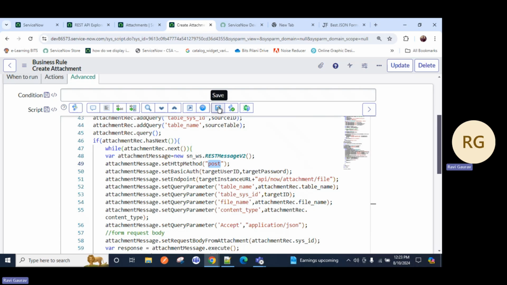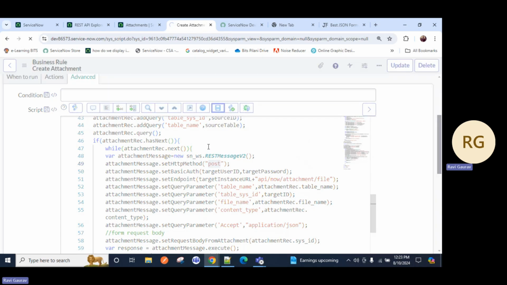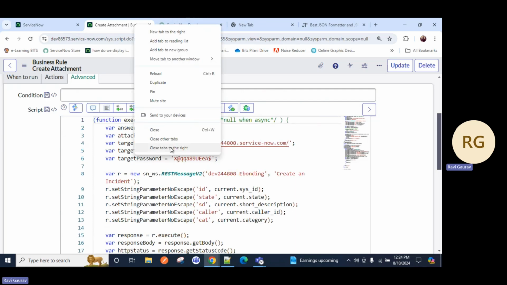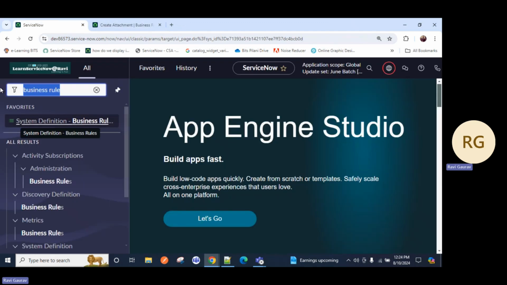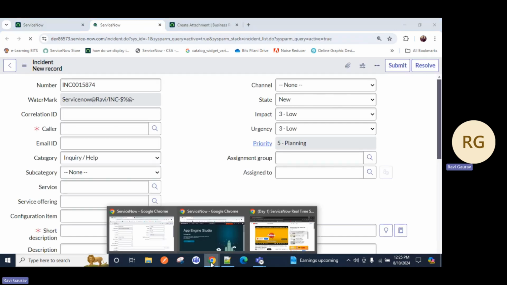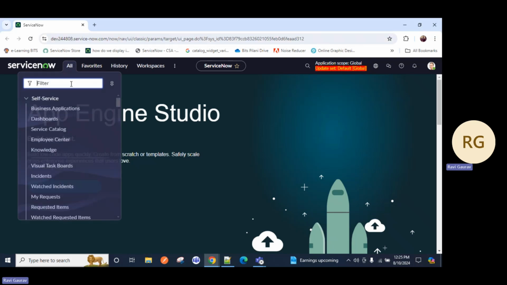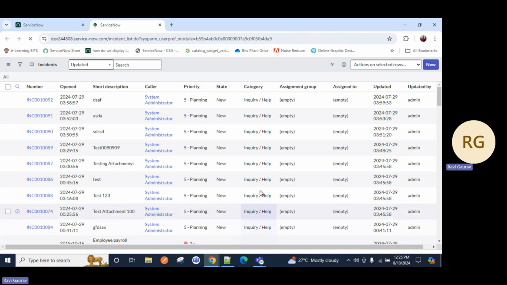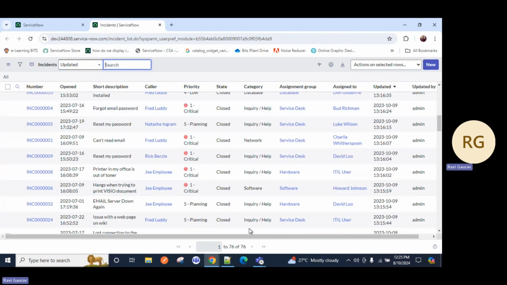I will save in front of you. Okay, I'm saving this record and now I will test the requirement. I have saved it. Now let me close everything to the right. Let me open the incident table, click on create new, and go to the target. Over here, type incident, open all. How many incidents are there as of now on the target? Let's check. We have close to 76 records. It should create a new record 77 with an attachment.